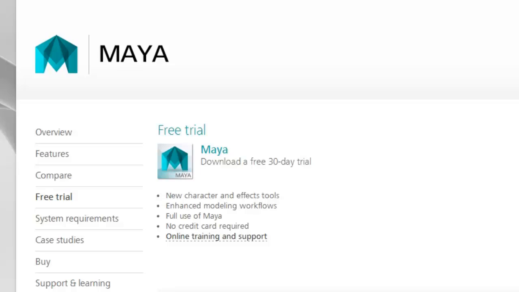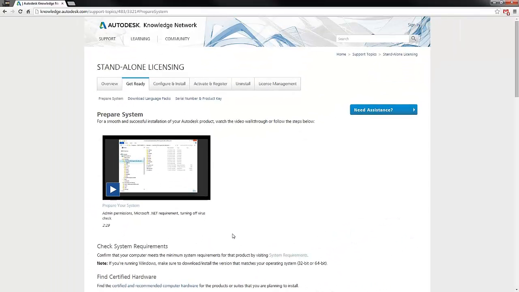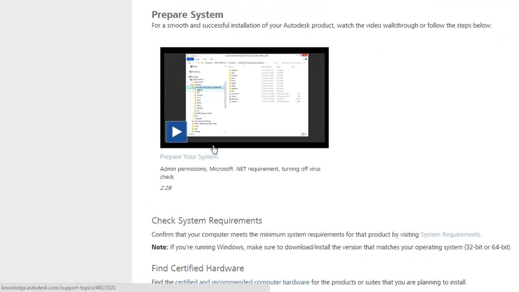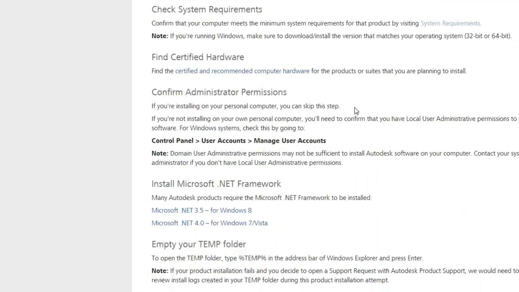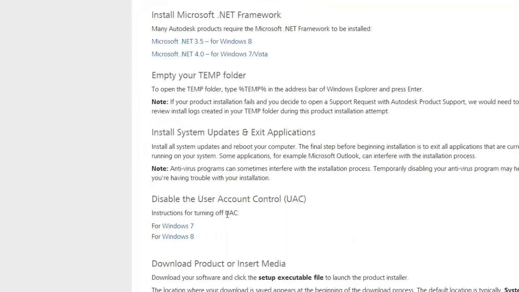Now, just a few tips for installation success. Be sure to select the Installation Help section before installing Autodesk Maya. There's a few things that you may need to do to prepare your system in order for a successful installation. So you can watch this Prepare Your System video, and it's very important that if you're using Windows that you disable the user account control. And this is for Windows 7 or for Windows 8. You have links available to see exactly how to do that.